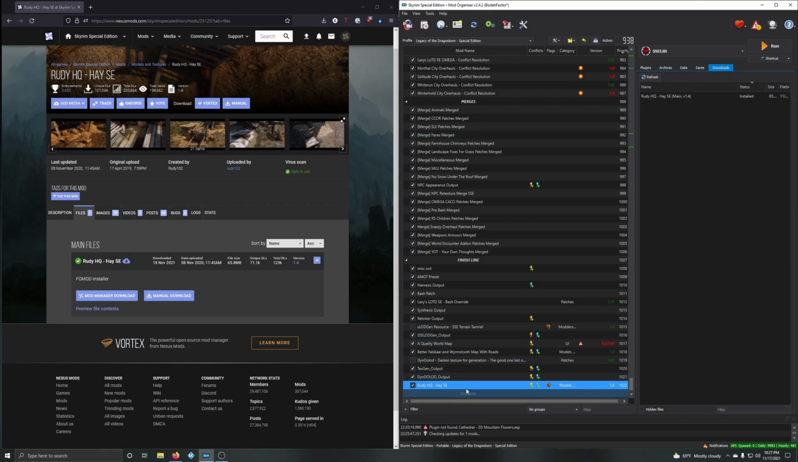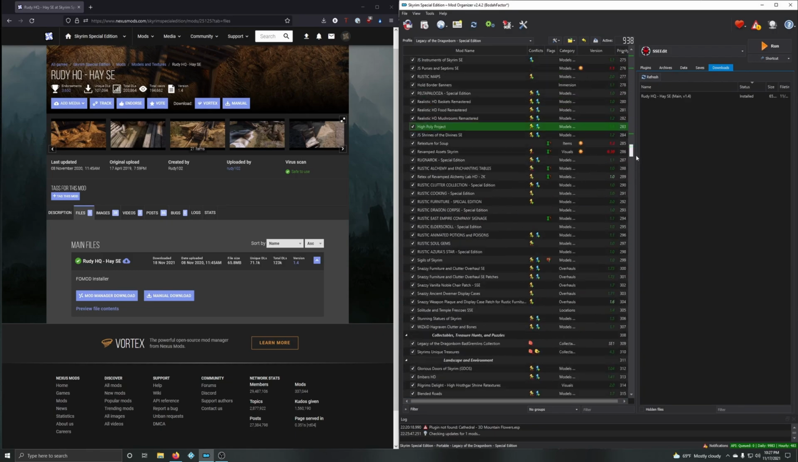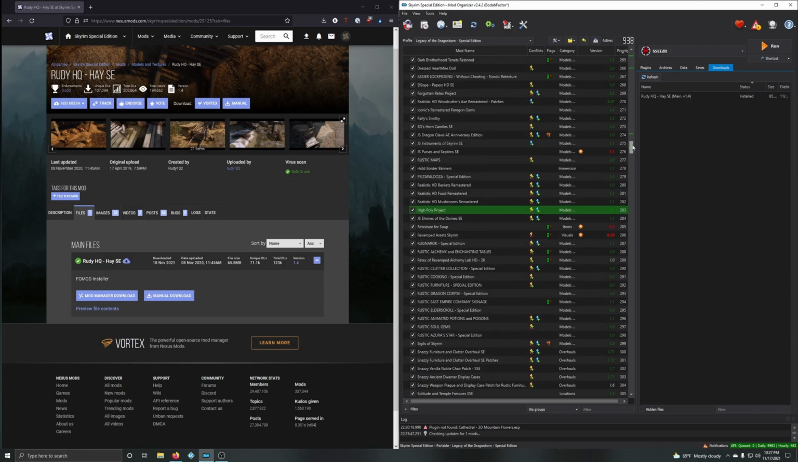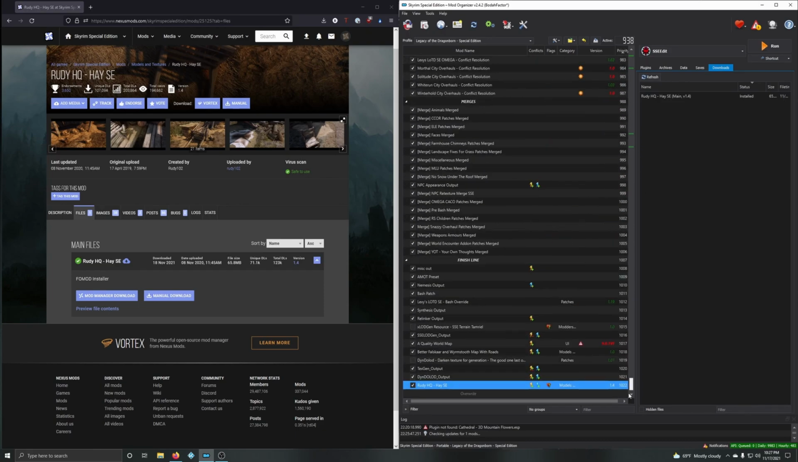But it's not really, I guess, aesthetically pleasing to leave it there. So let's reposition it, and we want to position it below the last mod that it's overwriting. That would be High Poly Project, which is in priority position 283. So we want to send this mod to 284. So right click, send to priority 284.